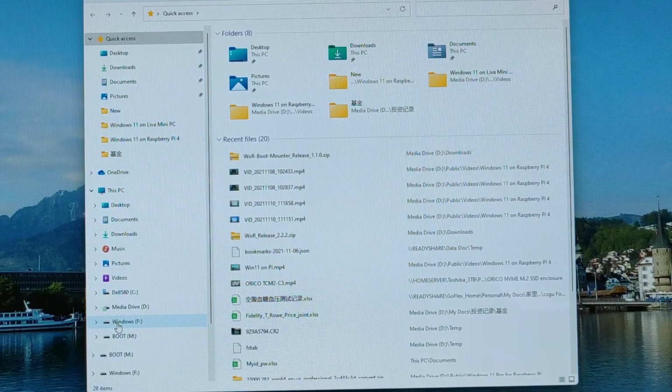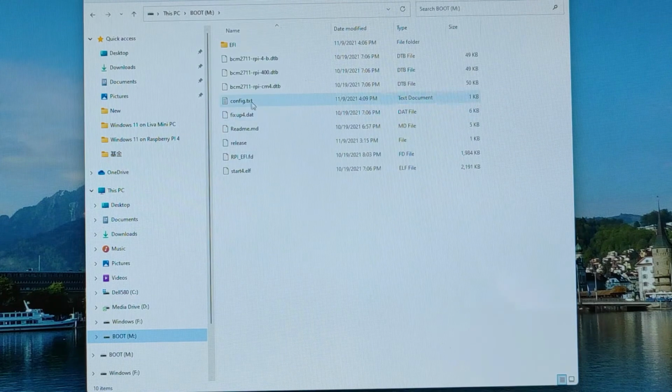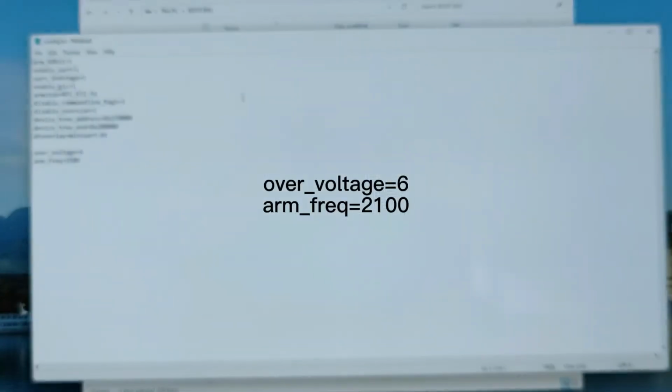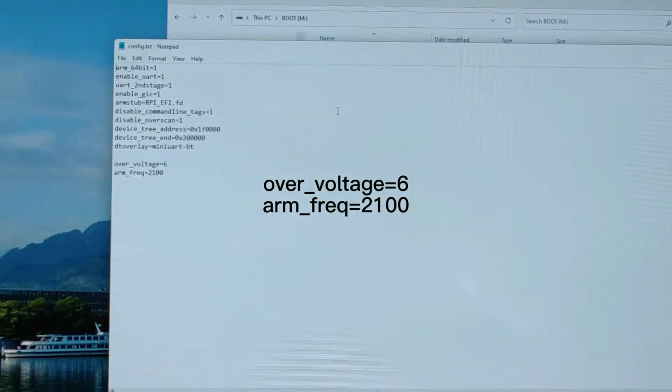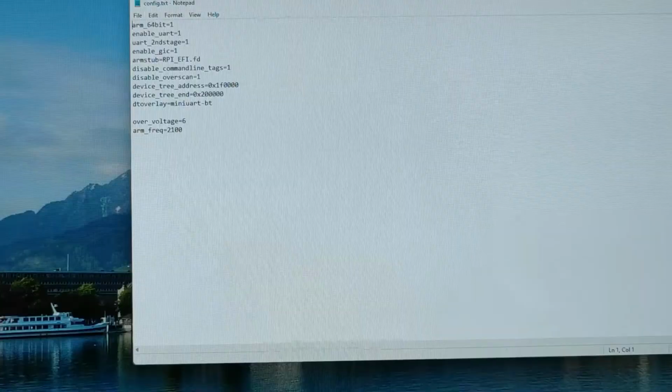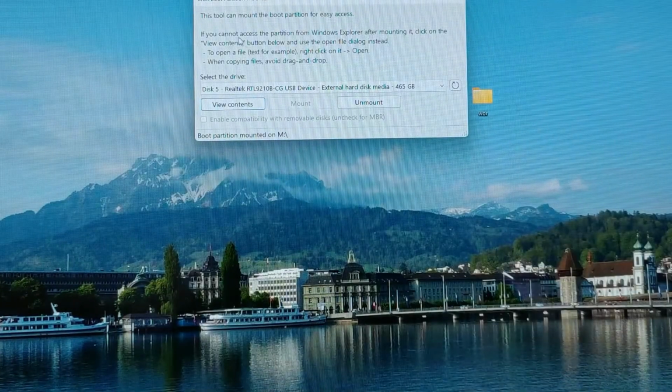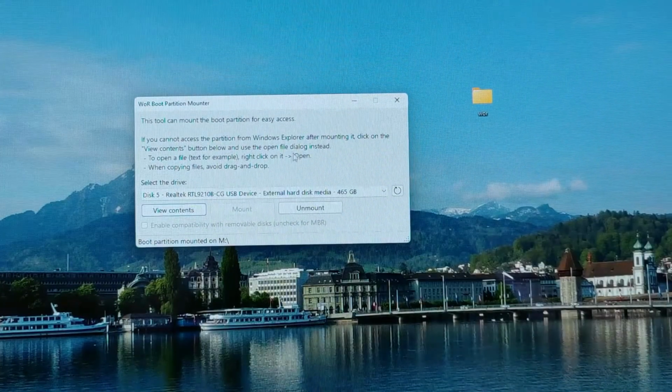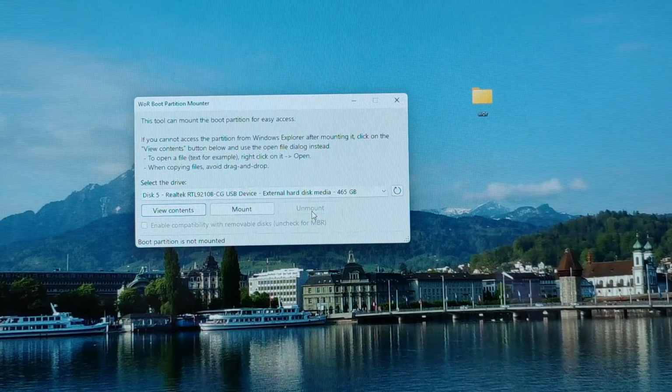On the boot, we need to edit this config.txt file. This file I already edited and saved. After finishing, unmount it. Okay, now it's ready.